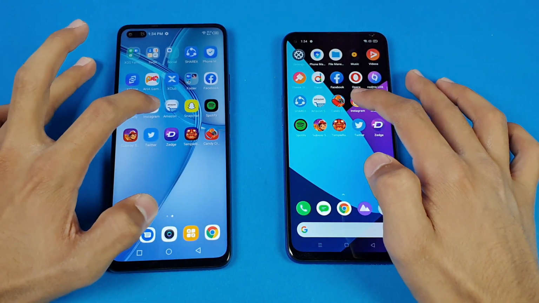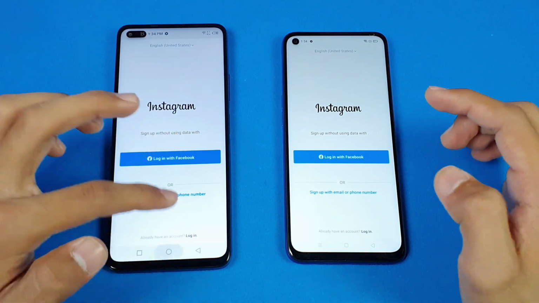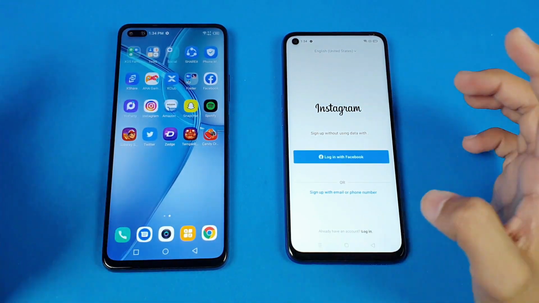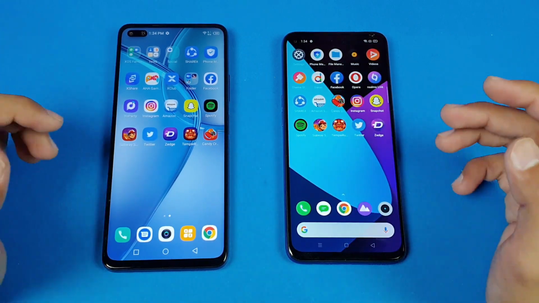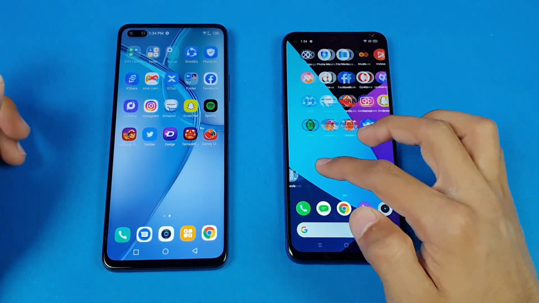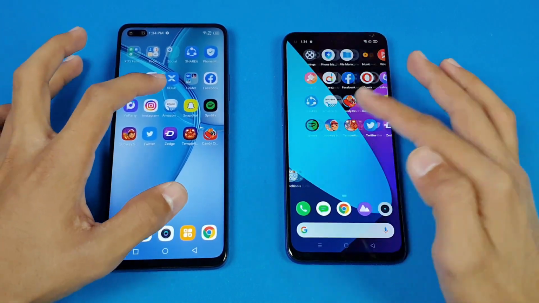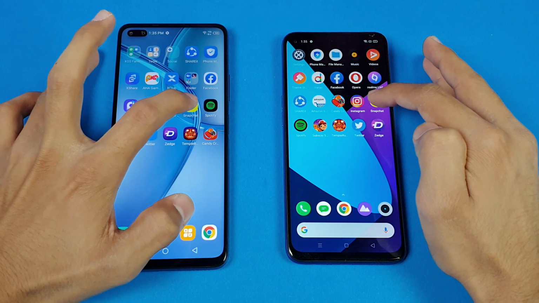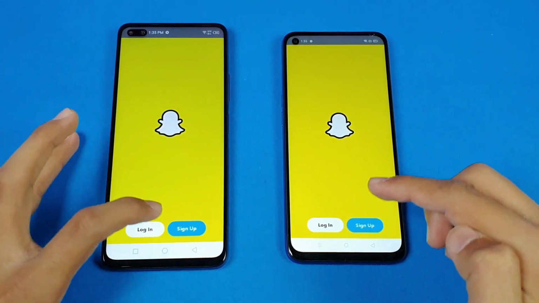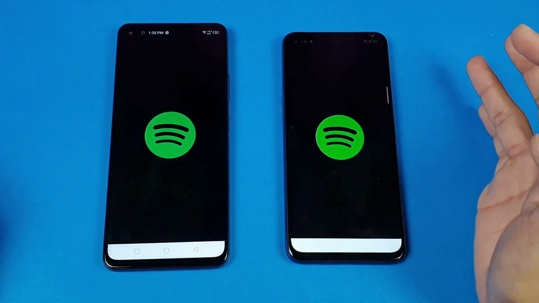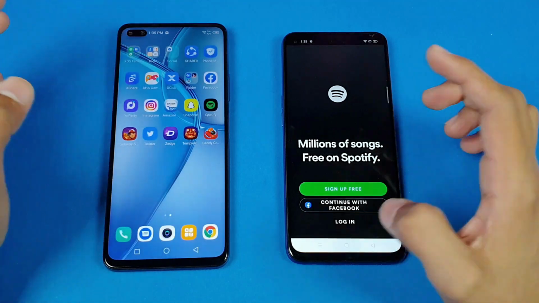Now let's see Instagram, and that is a little bit faster on the Realme 6 because we have a better software experience on the Realme 6. I believe I like the Realme UI over the Infinix UI because this phone gives you a more stock Android experience. Now let's see Snapchat on both phones. Let's see which one is going to be the fastest one. Again, a little bit faster on the Realme 6. And now let's see Spotify, and that was exactly the same on both phones.